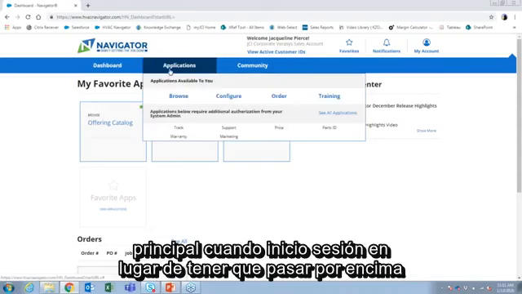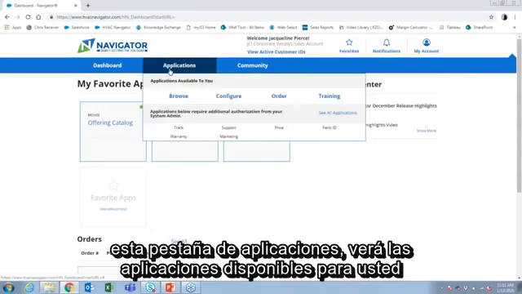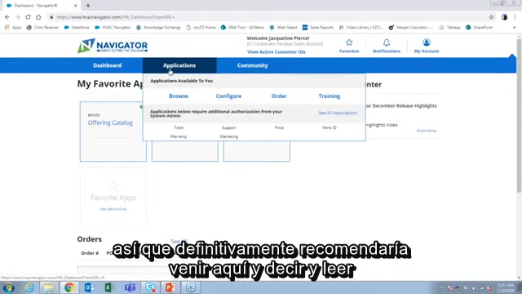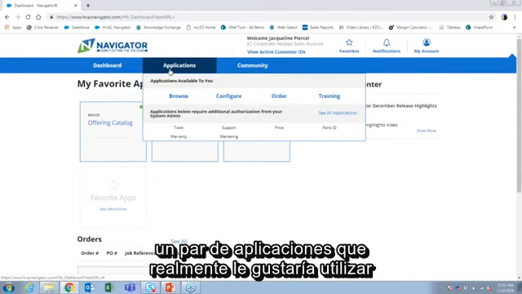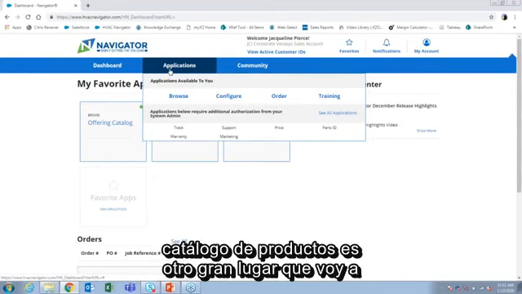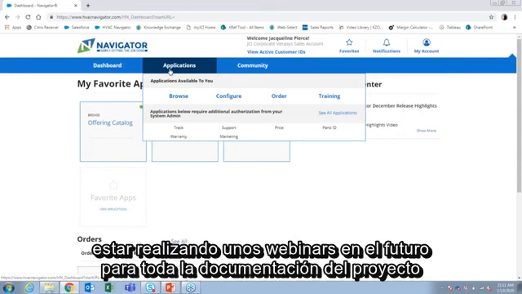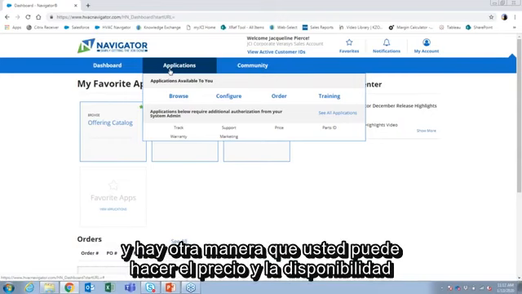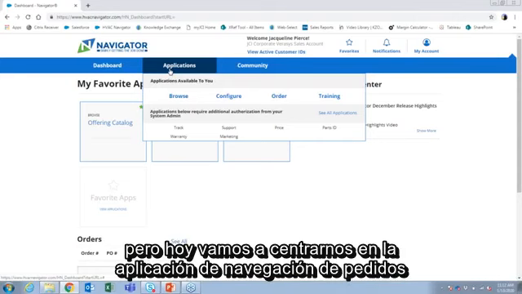If I hover over this Applications tab, you'll see applications available to you. So I would definitely recommend coming in here and favoriting a couple of the applications that you would really like to use. Offering Catalog is another great spot that I will be holding future webinars on. It holds our product documentation and is another way that you can do price and availability. But we're really going to be focusing on that Order Navigator application today.